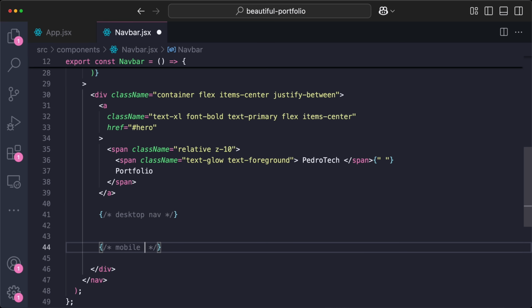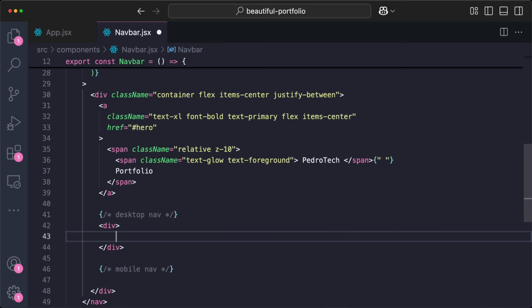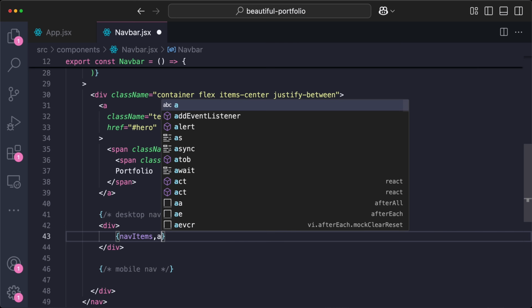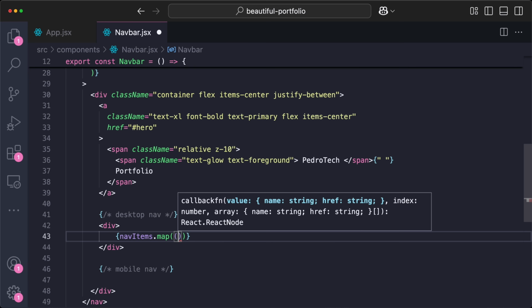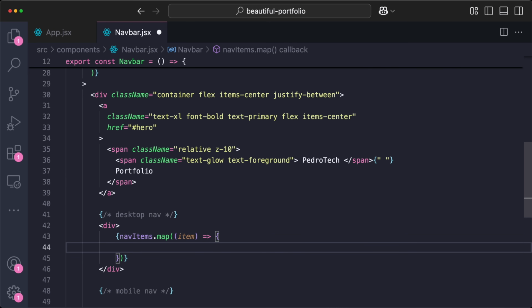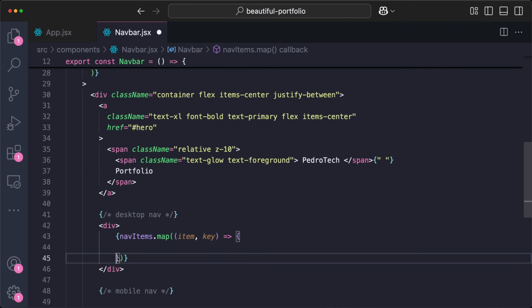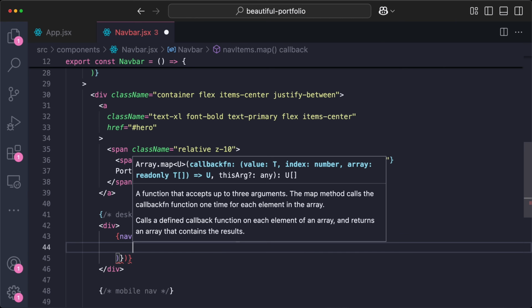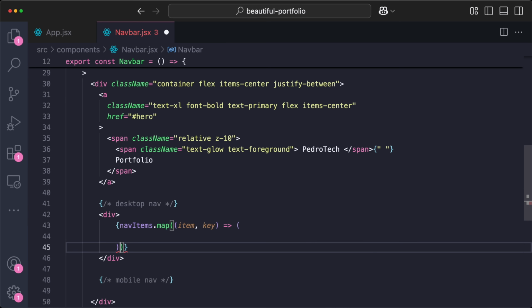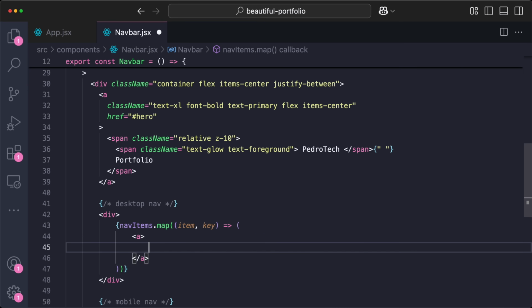So mobile nav. For the desktop, we're going to add a div which is going to loop through the nav items. So navItems.map, and we're going to loop through each of them. For each item, I also want to get a key here. I want to return this actually with parentheses, and let me remove this. Inside of here, I want to add an a tag, and I'll render the item name.